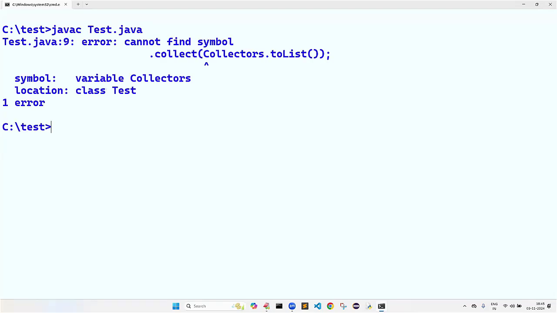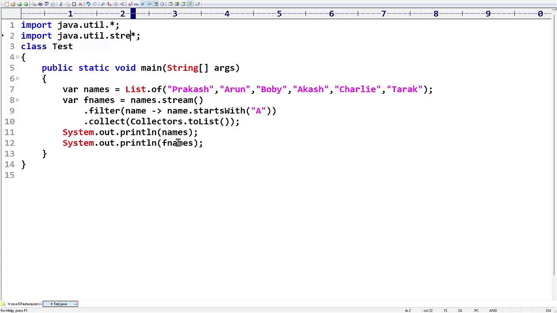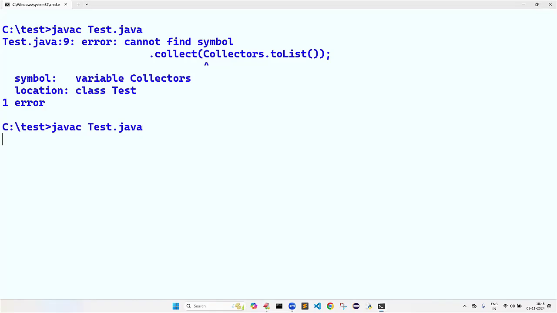Sir, the program is compiled fine? Variable collectors. Sir, is it nothing but any spelling mistake? Sir, you have to import stream for this, because in stream that Collectors is there. Now the code compiles fine and it is running fine.